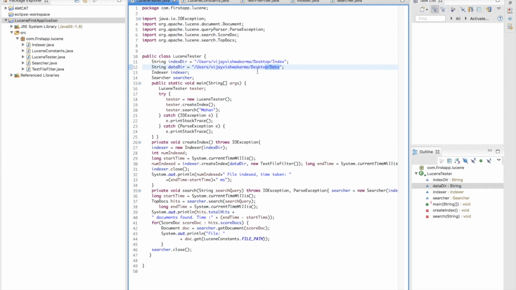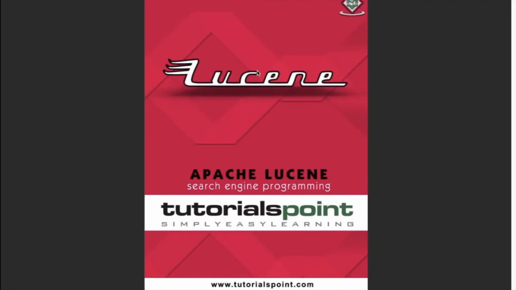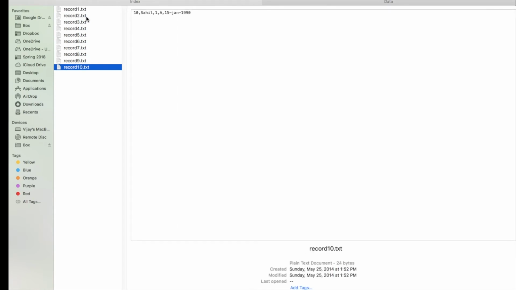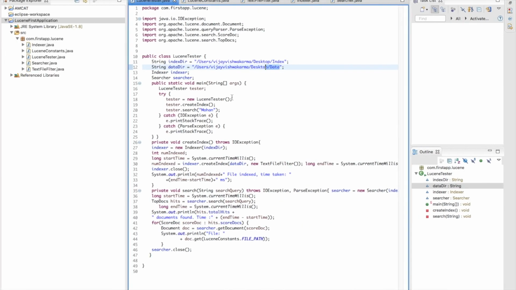I can show you the data. The data is just a list of 10 files which consist of the details of students, comma separated. The first one is the ID of the student, the second is the name, and then some other attributes, and the last one is the date of birth of the student. There are 10 entries in the files, so we are going to search in these files using the Java code.